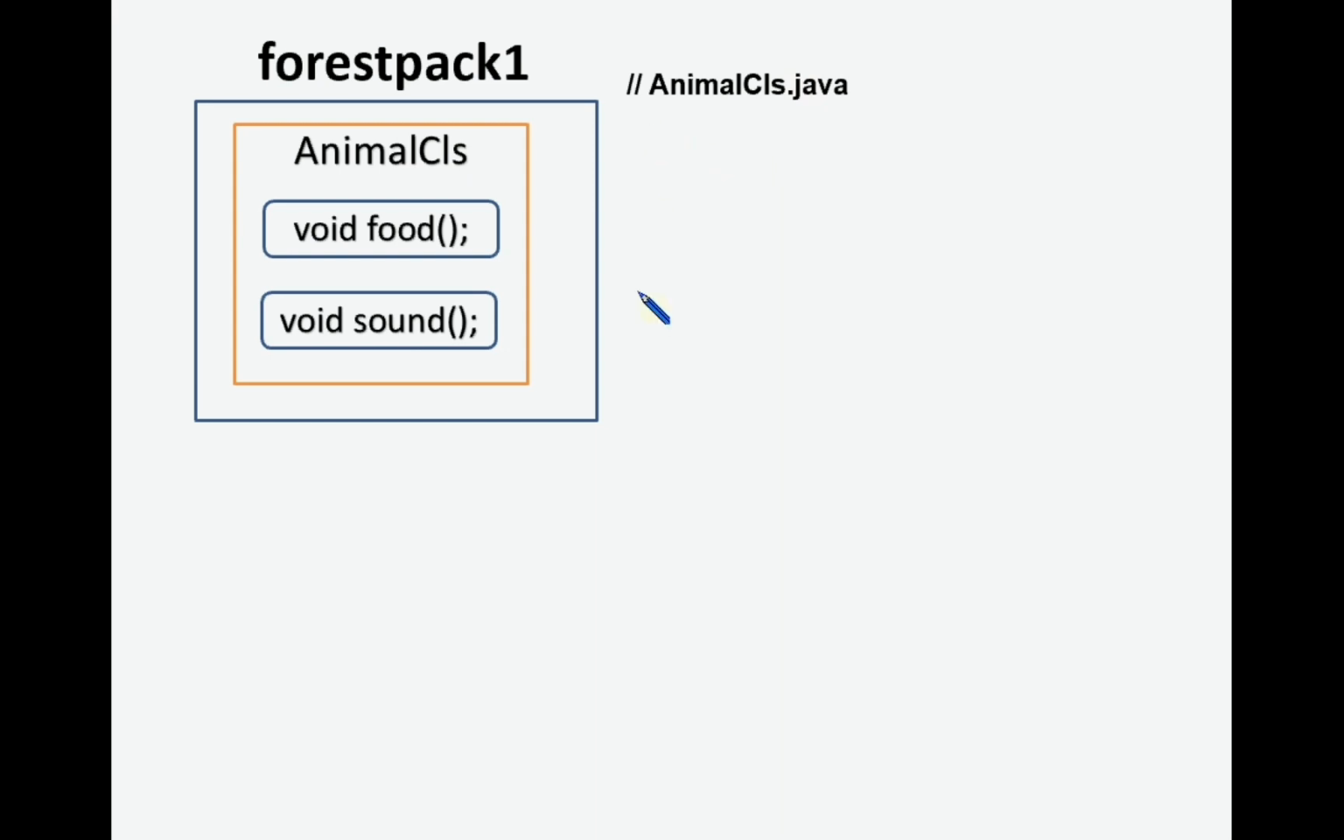So see this example. Here the forest pack consists of one class, namely the animal class. This animal class consists of two methods, namely food and sound. Now we are going to write the Java code. The file name is animalclass.java. Here we are going to create a package, using the package keyword followed by the package name. The package name may be any valid user defined name. Here the package name is forest pack 1.